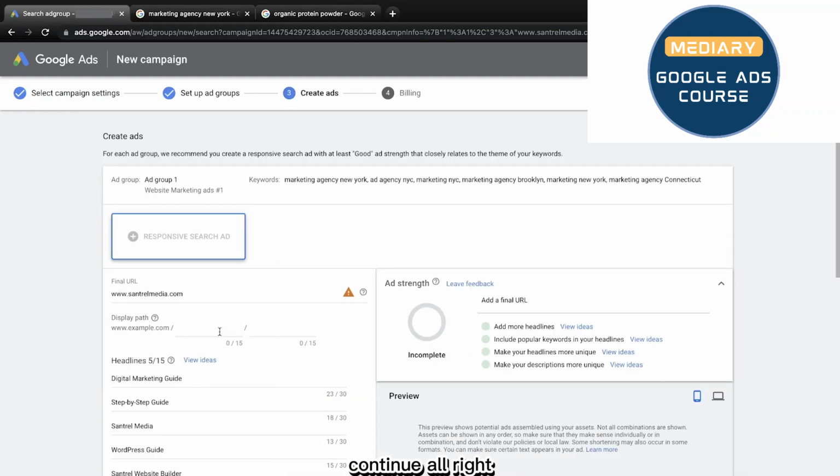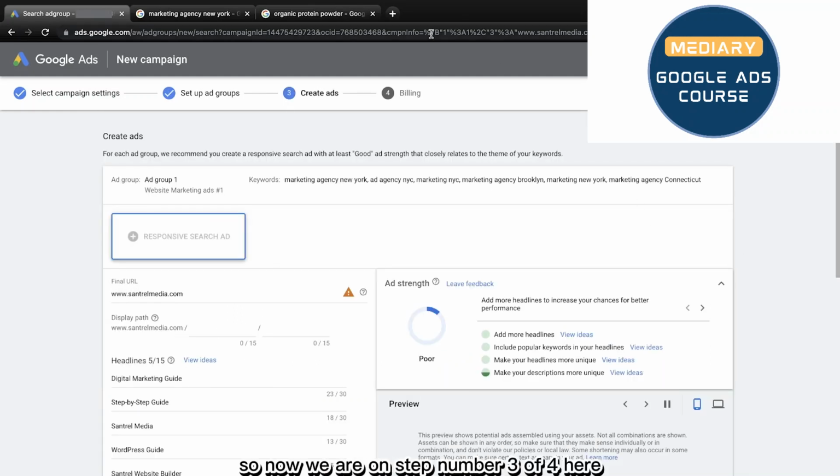Continue. All right. So now we are on step number 3 of 4 here: advertisement with Google. And like we said earlier, right off the bat, you can just start. And I would suggest maybe making at least 2 or 3 and seeing which ones perform best.